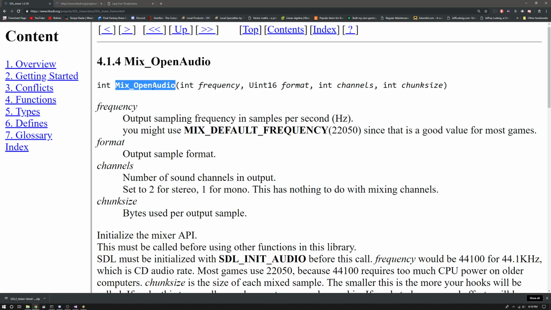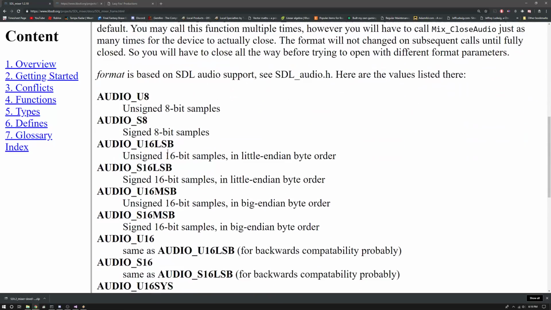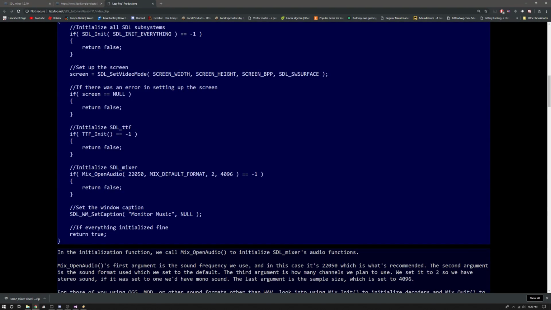Alright, so mix open audio: frequency, format, channels, chunk size, things I don't know much about. Frequency, output sampling frequency in samples per second. You might use the default frequency. That is not a bad idea, because I don't know what I'm doing. Format. Channels, the number of sound channels. Set to 2 for stereo or 1 for mono. Alright, so 2. Chunk size, bytes used per output sample. I have no idea. What do I put for format? Tell me you have mixed default format. Thank you, because I have no clue.